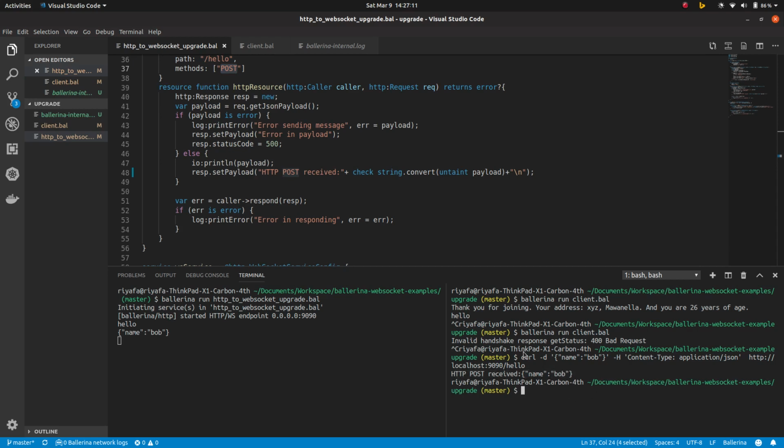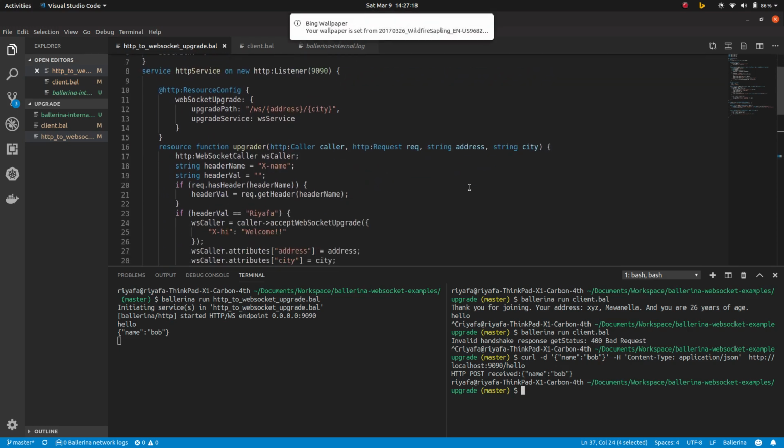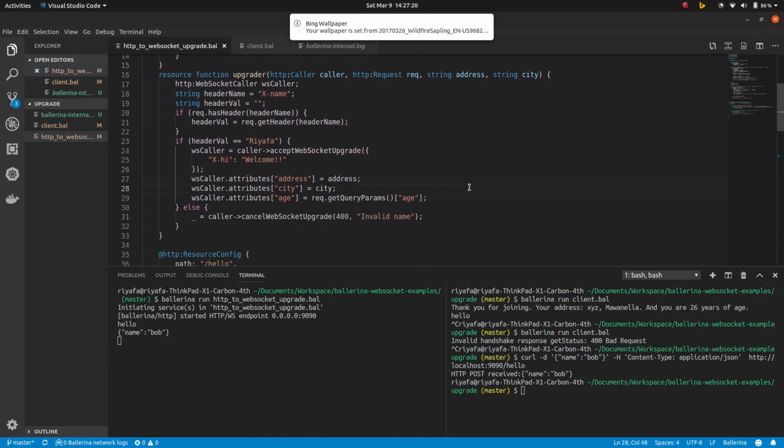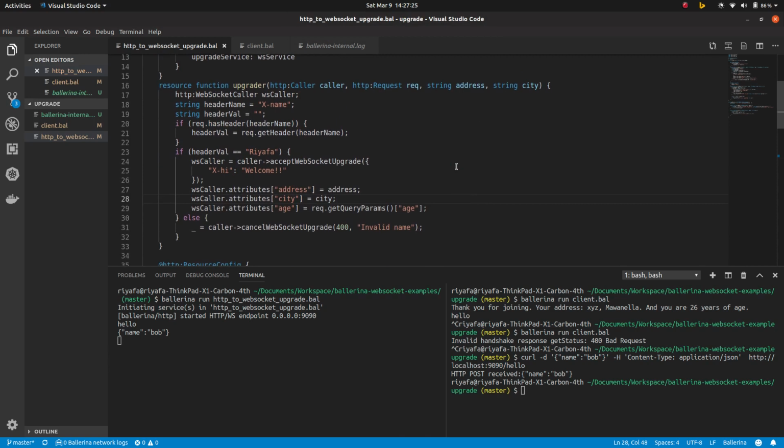So that is how you run HTTP and WebSocket on the same server and get all the information from the HTTP upgrade request using a WebSocket in Ballerina.